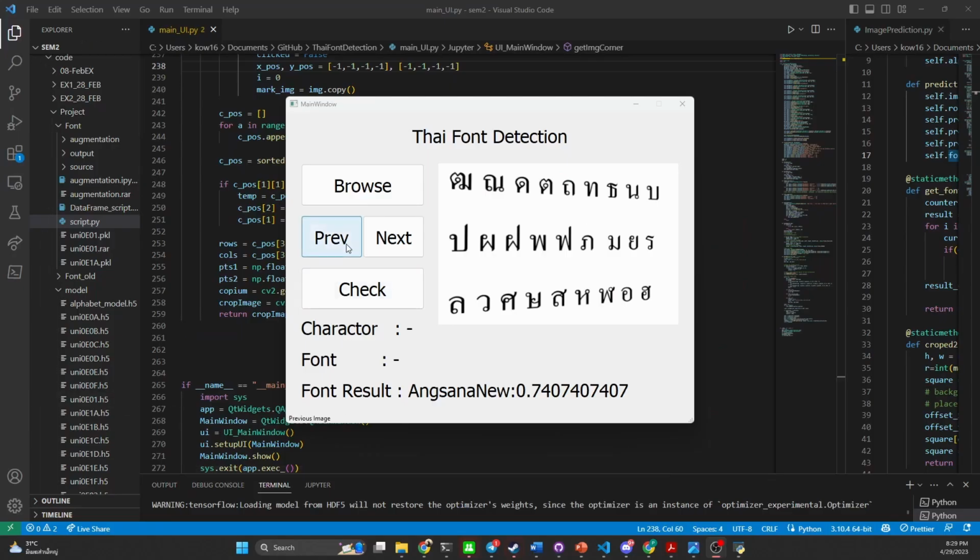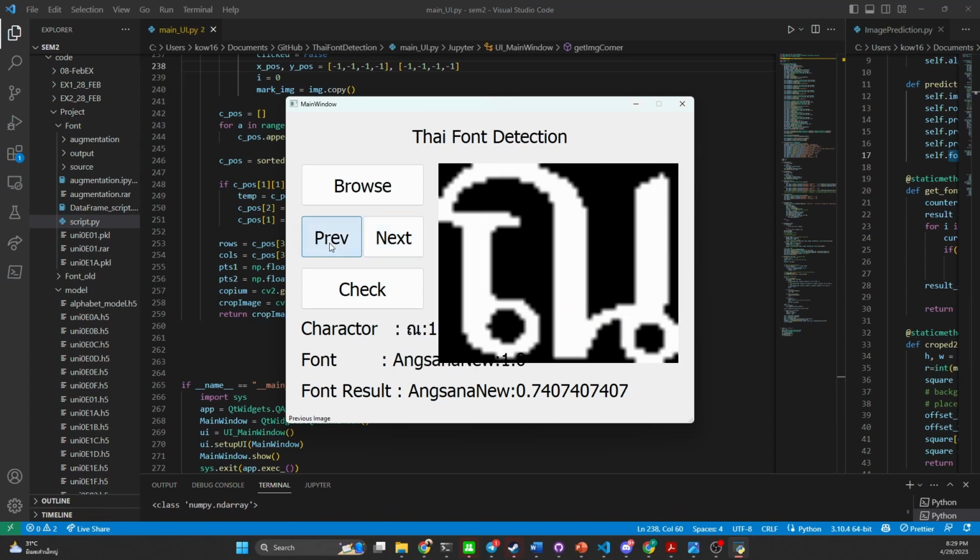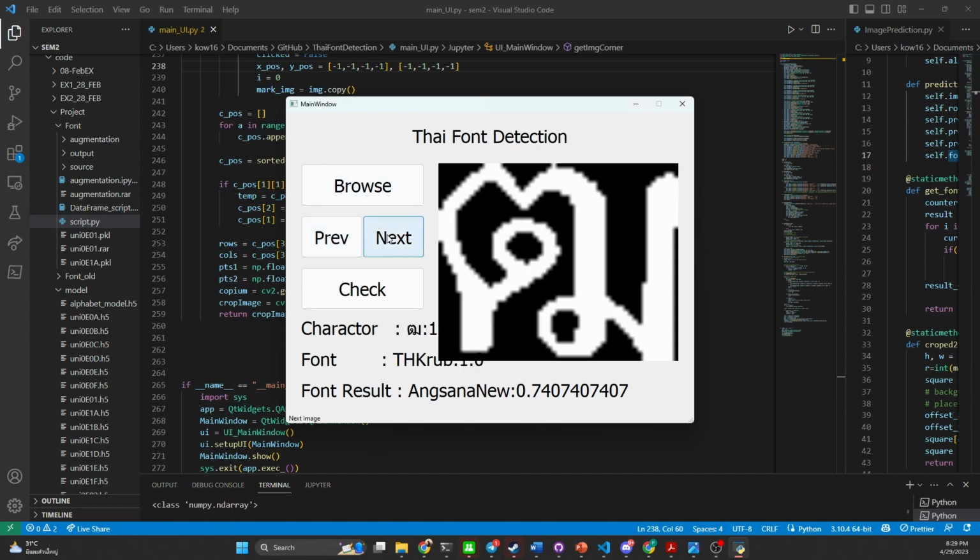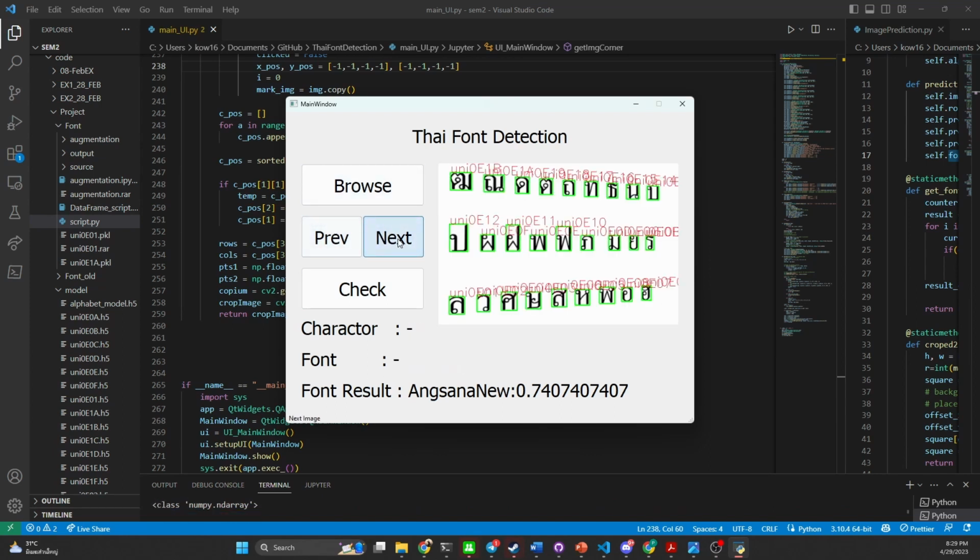For the prediction part, since our AI model is quite slow to predict, I decided not to create real-time prediction and instead create a UI program where you can browse the image. But this is a perspective image that has a low confidence score.